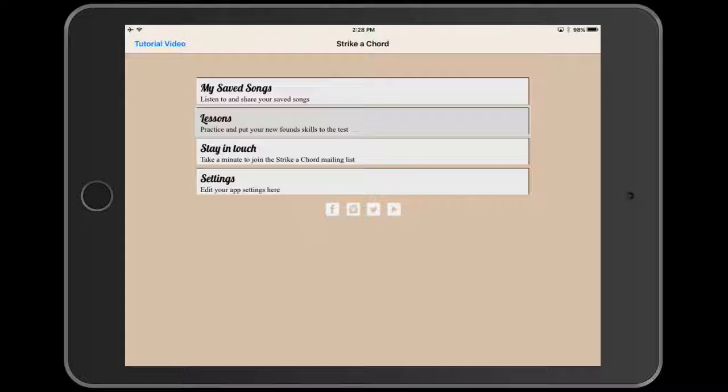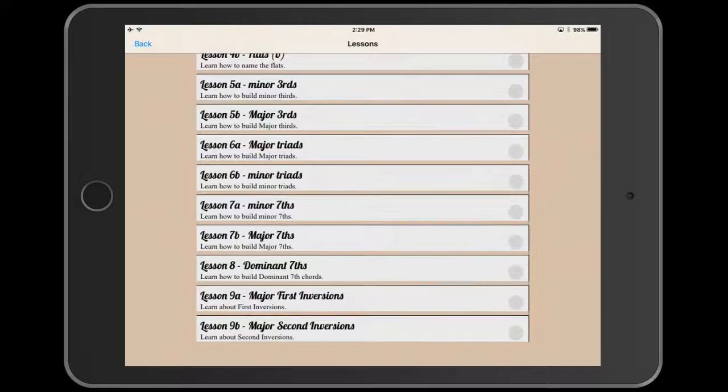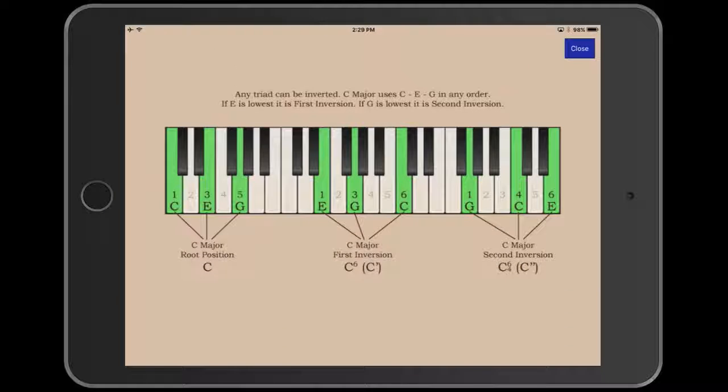For instance, the tutorial video is now accessible from the upper left corner. That's going to talk about Lesson 1, note names. But we also have two new lessons. Down here, Lesson 9A and 9B are major chords in first inversion, and then major chords in second inversion. We click here, it'll open up our tutorial.